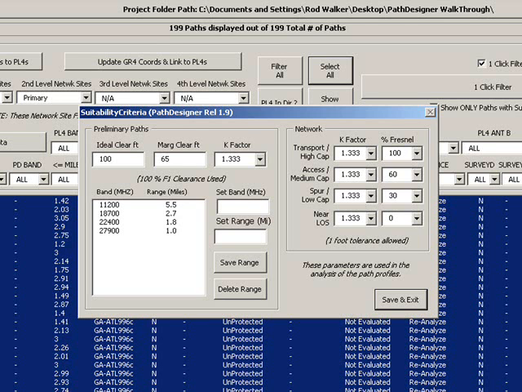At the top we have the ideal clearance, which is shown as 100 feet. Basically, preliminary paths are unsurveyed, so we don't know what's there. So we make allowance above the terrain value, in this case of 100 feet, up until the lower end of the Fresnel zone, the first Fresnel zone, 100% first Fresnel zone.